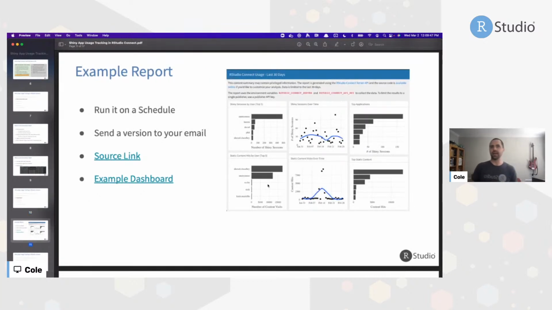So the first case I'm going to look at here is an example report. This is a static report, generated with R Markdown, actually written by Sean Lopp, if any of you have met him in the past. It retrieves all the data and then stores a static report on your server. So this is really useful if you want to run it on a schedule and just get this report in your email. And I have links here in the slides to the source code for the application, as well as an example dashboard.